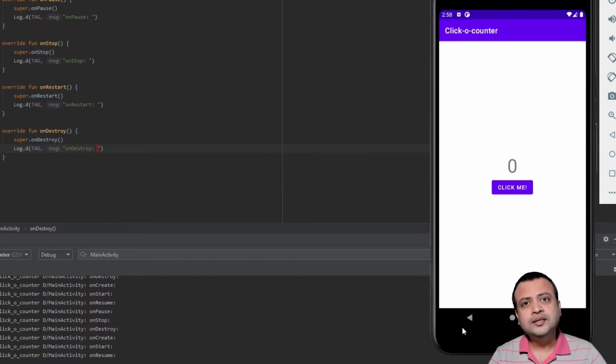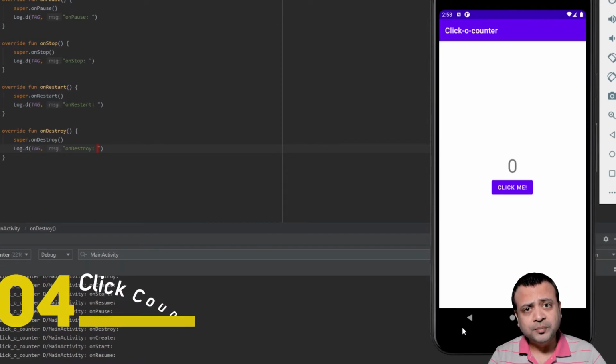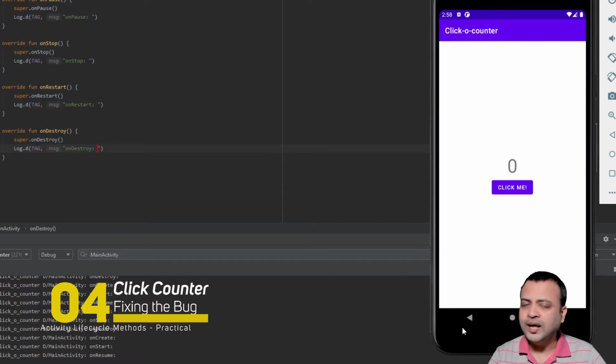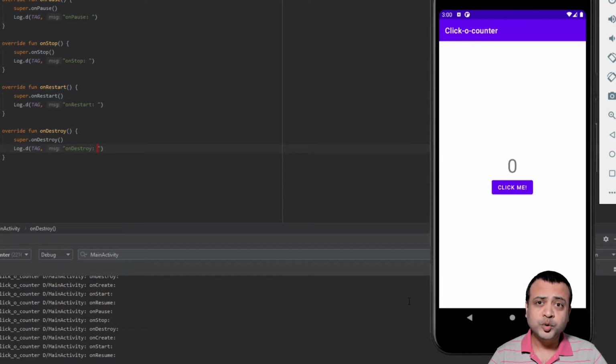In this case, the Android operating system is destroying our application and creating it from scratch, and that is why we are losing the count. So how do we solve that? Thankfully, the solution is pretty easy. The Android developers added a couple of more methods to help in this situation. All we have to do is save the instance state and then restore the instance state. And to do that, we use two methods, namely onSaveInstanceState and onRestoreInstanceState. So let's do that.